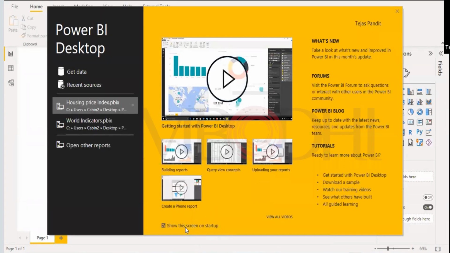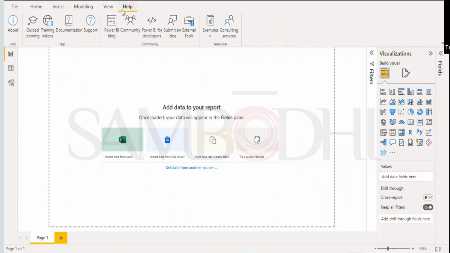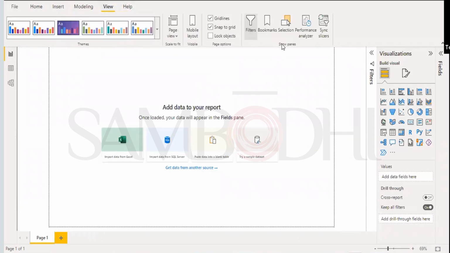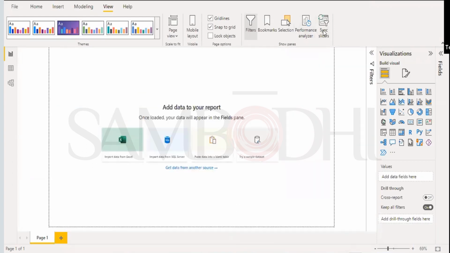I don't want this at the startup screen, so I'll close that. And the final menu that we have here is of help. Are we done with here? We are done with all the views. You can also add performance analysis. It assesses your report's performance and identifies areas for improvement. We are not preparing the report as such for you, so that's okay. Once that's done, I'll demonstrate all these features for you. You can also synchronize the slicers, to control the visibility across pages in your report.